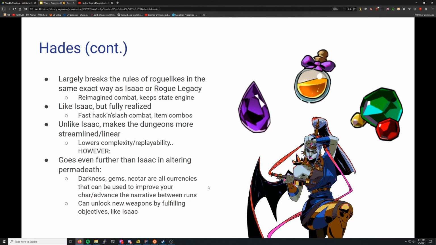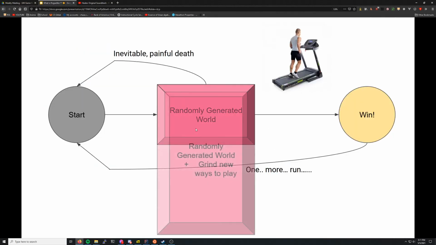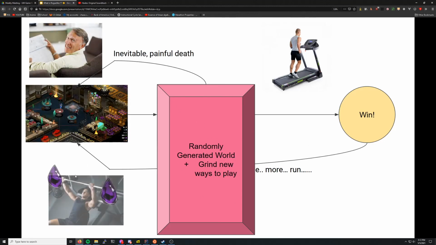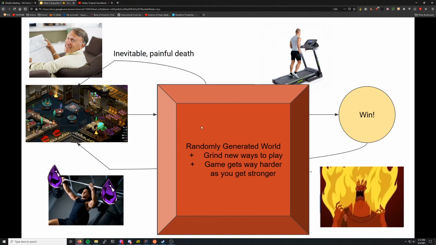use in between runs to basically improve yourself, like in Rogue Legacy, which allows it to basically scale the game, both treadmill-wise, right? We got new ways to play, but it also has the power aspect, where your power scales, and therefore it's scaling in two ways, and it makes a bigger square. It makes a more interesting generated world, or replayable world, in my opinion.